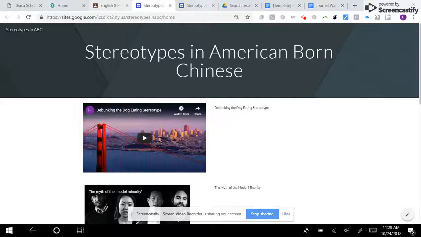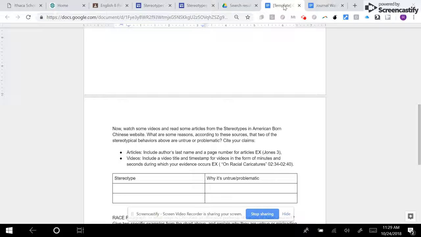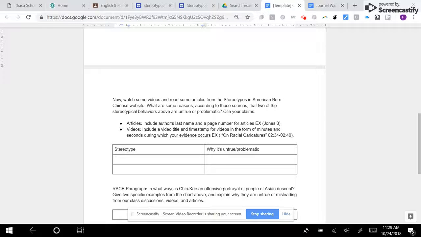Ideally, you would have 2 stereotypes that you've chosen that you can explain through the videos about why it's untrue or problematic. And you will do that, again, using page numbers. So if you have articles, you're going to use the author's last name and the number of the page from which your information comes. And that's going to be found under here, right? If you use a video, you need to cite the name of the video and the timestamp. And if you need help with that, I can certainly help you with that when I get back. But I'm hoping that it's kind of obvious for most people.